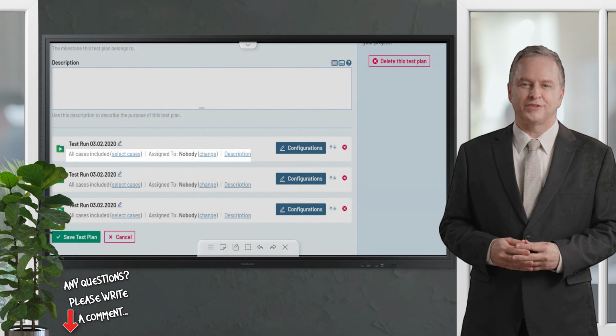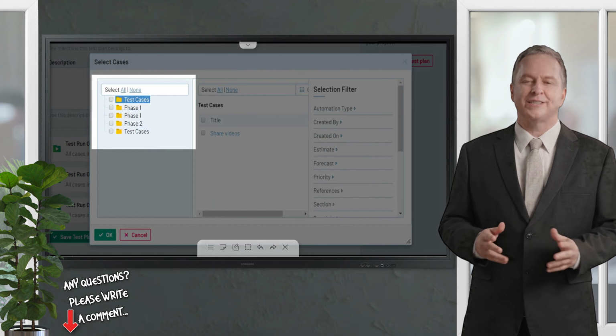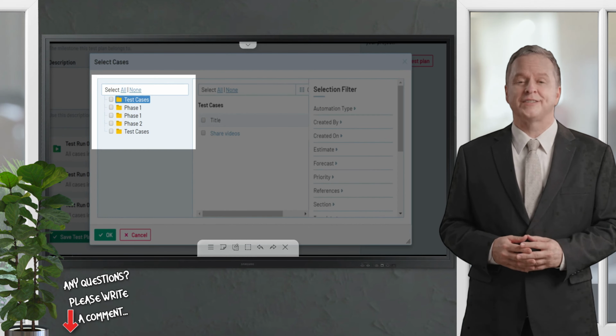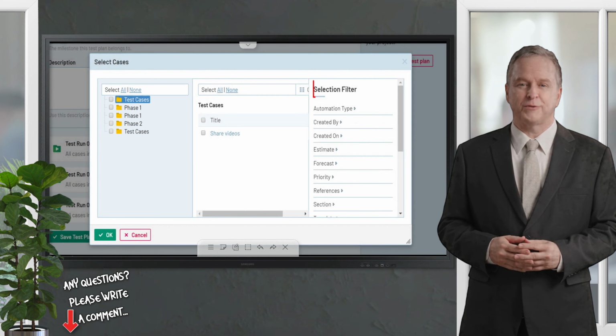If you click the option to select test cases, you will see the full section tree and be able to select entire sections or individual tests to include in this run. There are also several filters to choose from based on the data in your test case fields to help you select the test to be included.